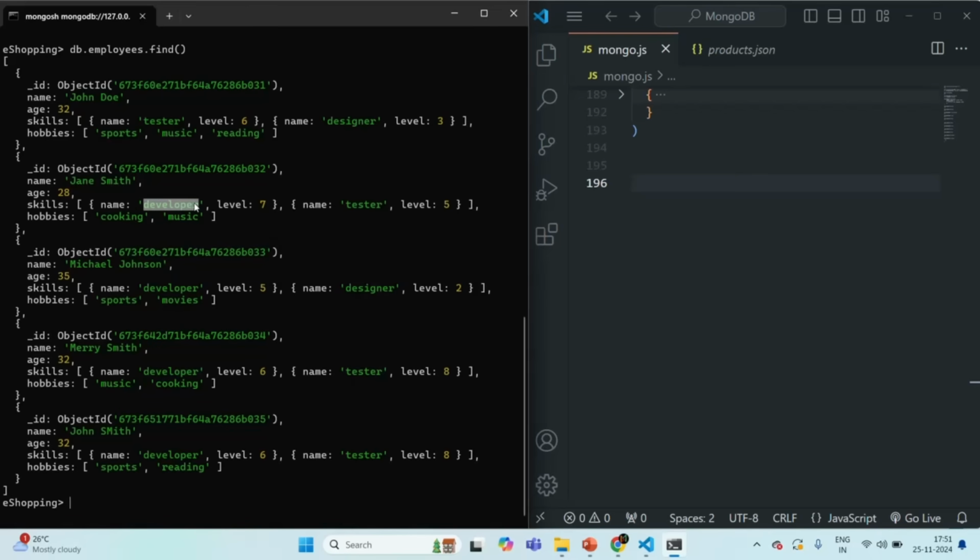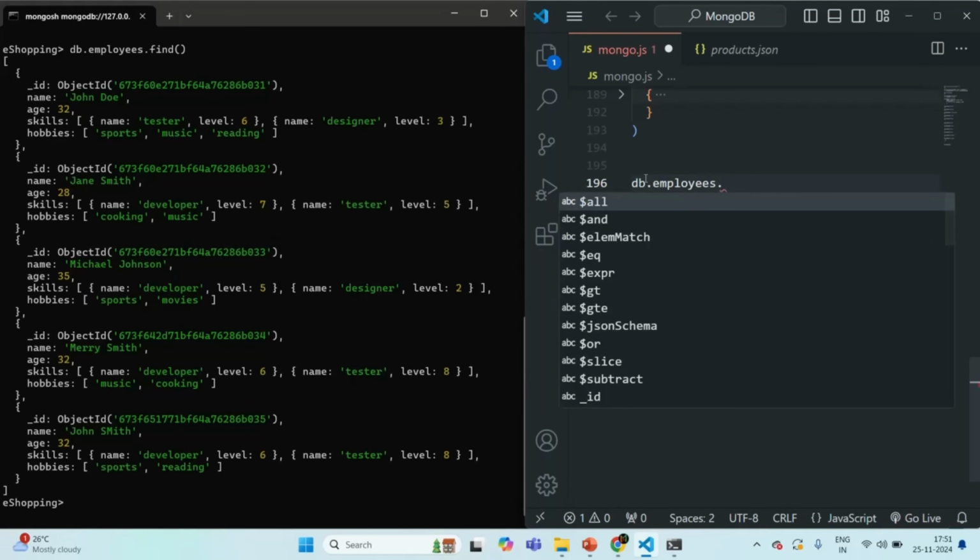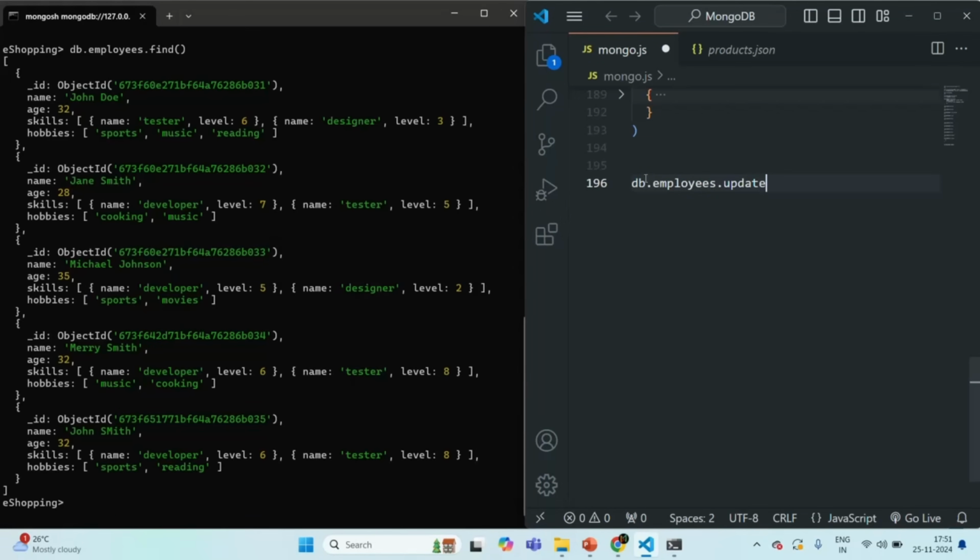And in that document, I want to add a new field called isDeveloper. So that also we can do using the $set operator. Let me go ahead and write the command here. So let's say db.employees.updateMany. Here we want to update multiple documents. We want to update all the documents where the skill contains developer.